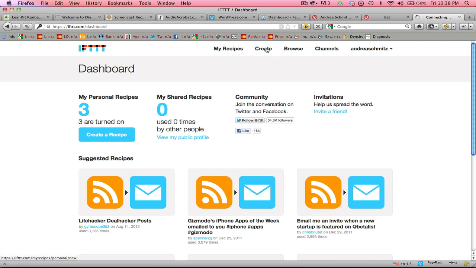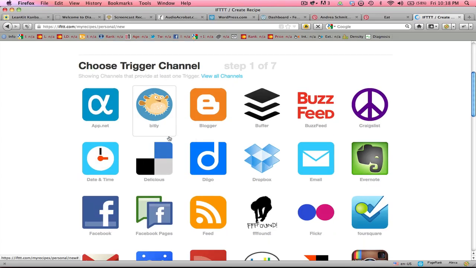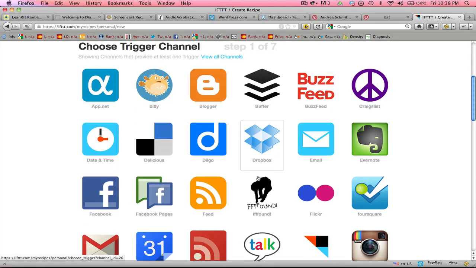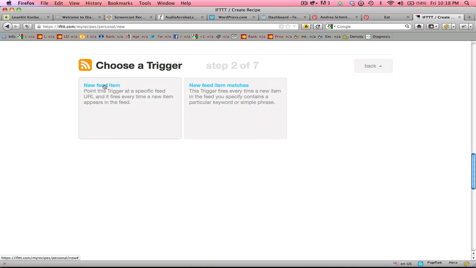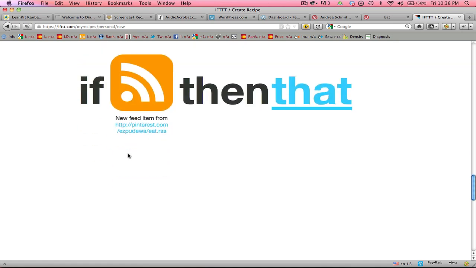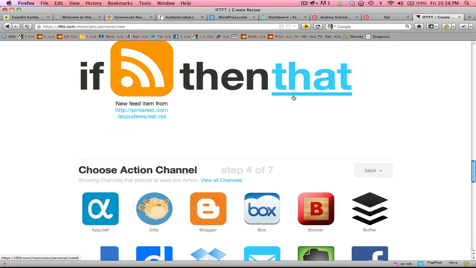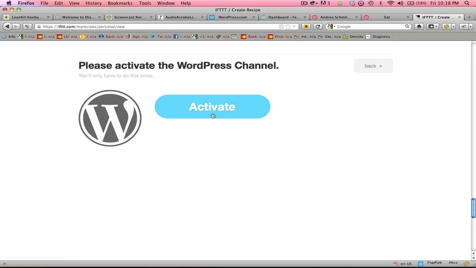And I want to create a recipe that has to do with an RSS feed and posting to WordPress. If this, RSS feed, a new feed item, and we're pretty sure that that feed is going to be 100% food. It's called Eat, so that'll help, right? Then that, so we hit that, and we want to go to WordPress. It's going to have to connect to our WordPress site, so we hit WordPress, and we activate it.